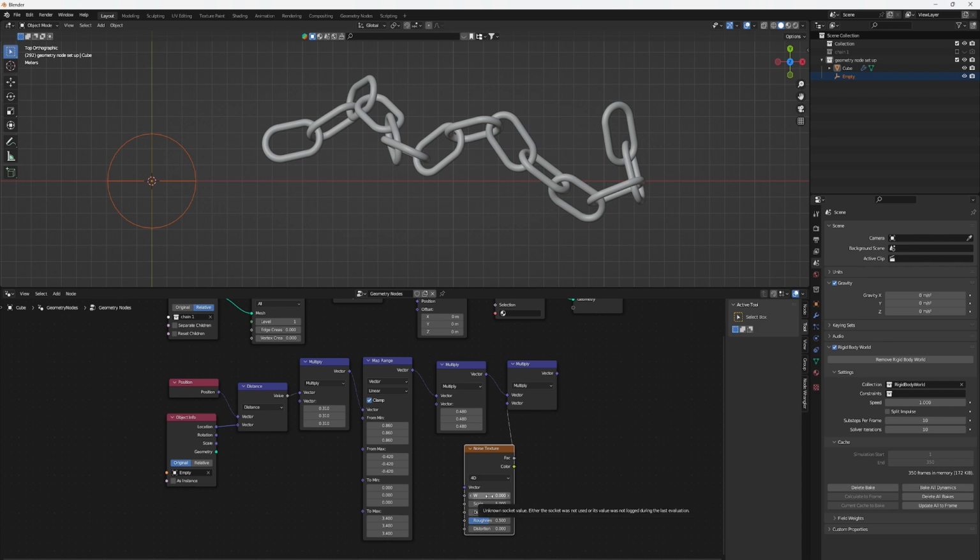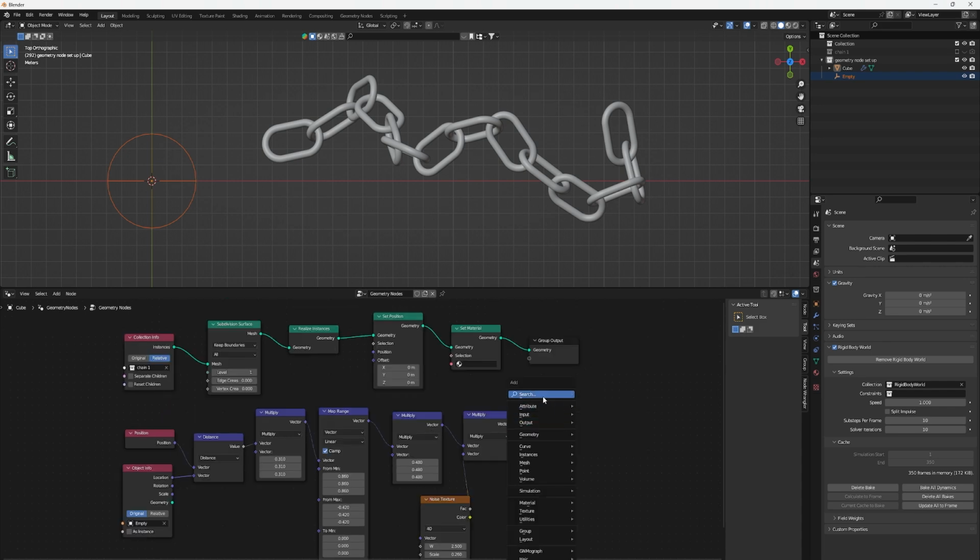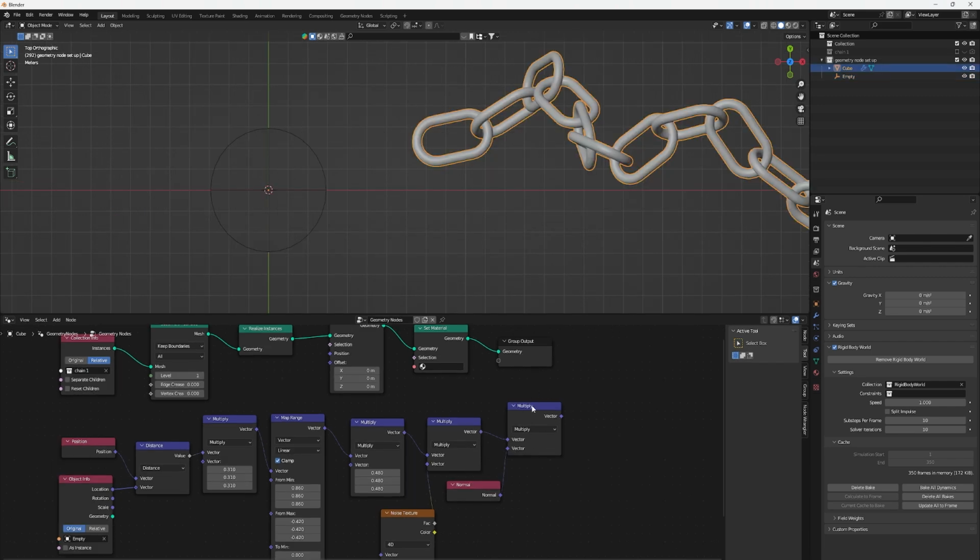I'm gonna set our W to 2.5. I'm going to set our scale to 0.26. I'm going to set the detail to 0, the roughness to 0, and the distortion to 8.32. Next, I'm gonna hit Shift A to add in one more vector math node, and I'm gonna set this to multiply. I'm gonna connect these sockets here, and then I'm gonna hit Shift A and add in a normal node. I'm gonna plug the normal into this vector here. And lastly, I'm gonna connect this multiply node into our offset.